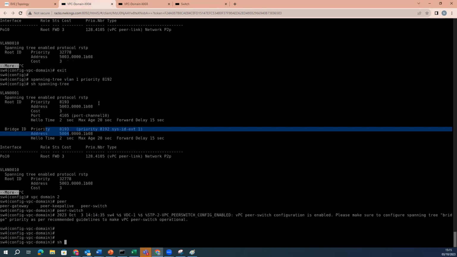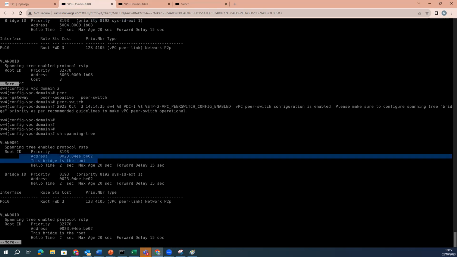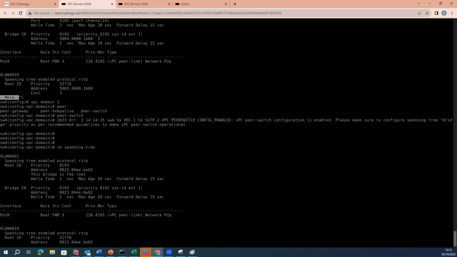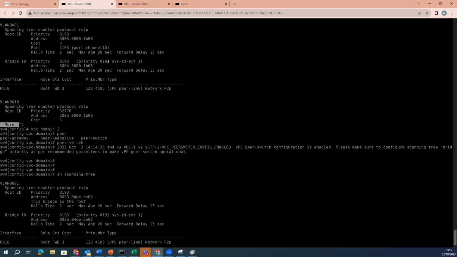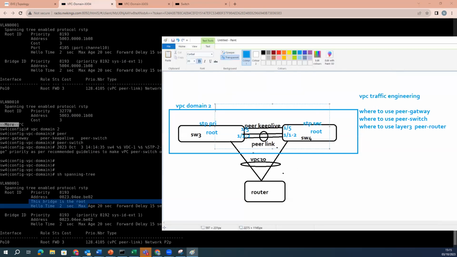If I go to show spanning tree, this is saying that this is the root switch. Previously, this was saying that the root switch is over port channel 10. Now, you see this is saying that this is the root switch, which means after enabling the peer switch command, both the switches are acting as a root switch. Okay.